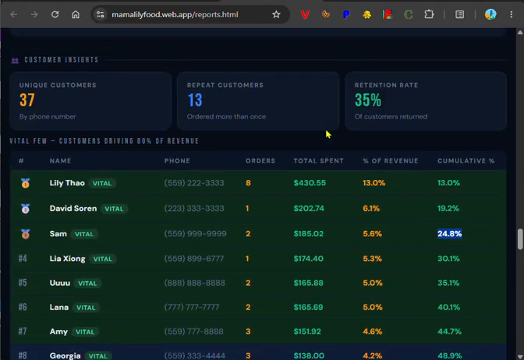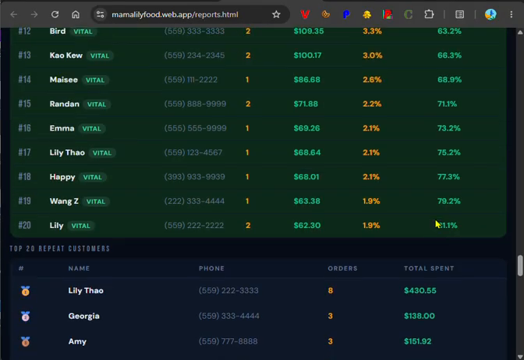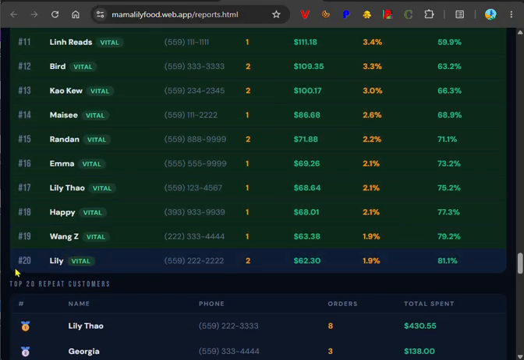So what this does is we're concentrating on 80% only. If I go all the way down to the last person on the list, 20 people, these 20 people here control about 80%, or 81.1%, of my business. This is based off of a small data set. If you were to have hundreds of customers, then it will pull the 80%.